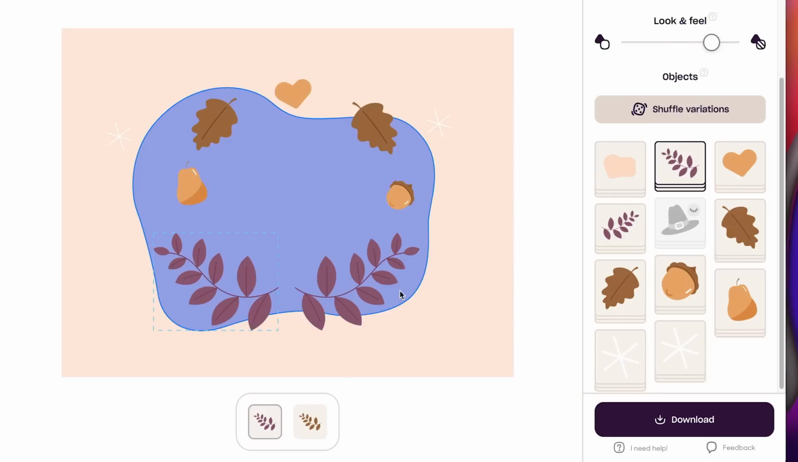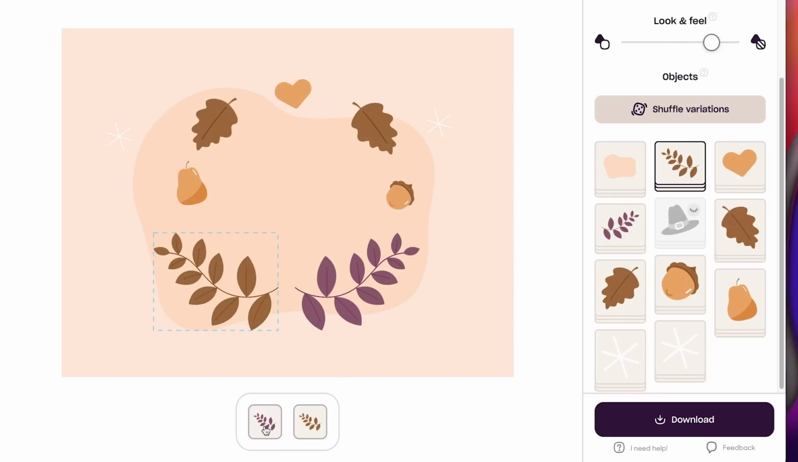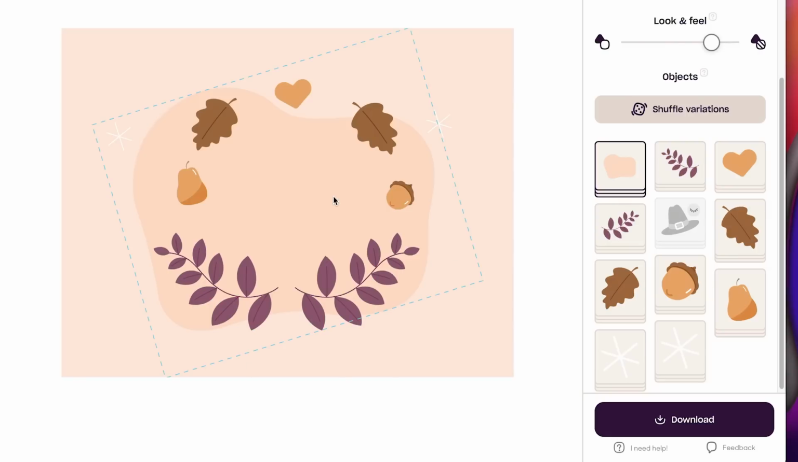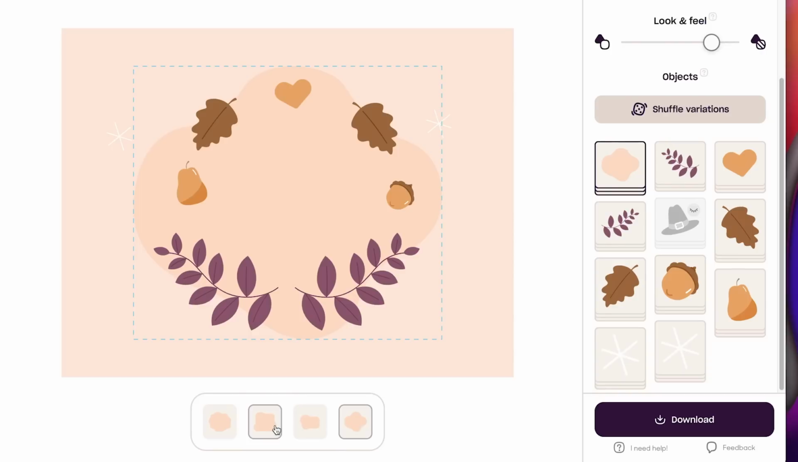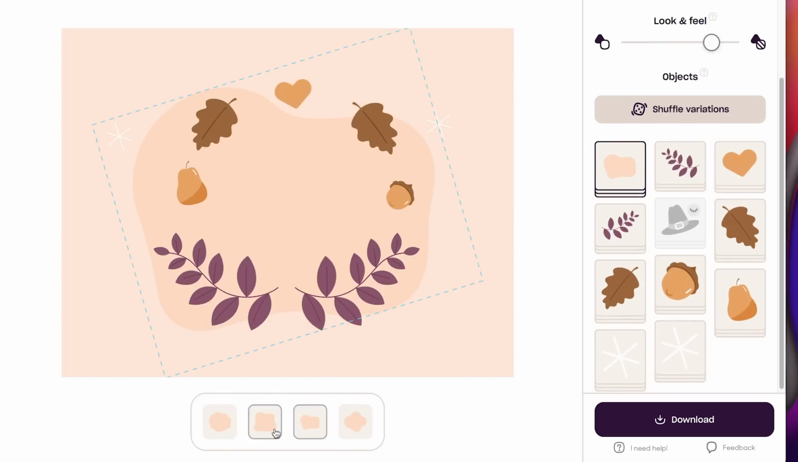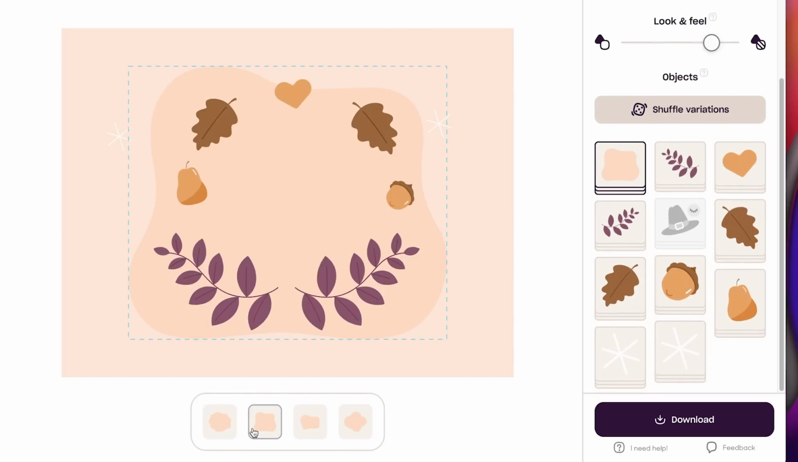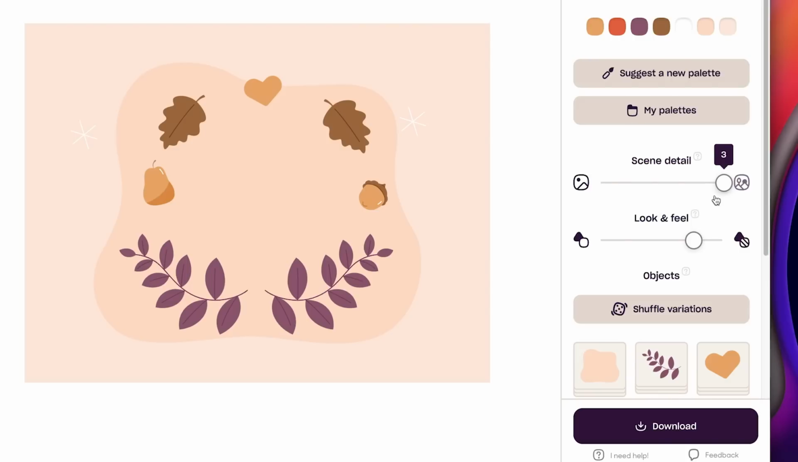For the leaves, I think these actually work really well, and there's a brown and a purple variation. I like the purple. I'm gonna leave that. And even this background shape has a few variations that you can choose from, and I think I dig this one, so let's go with that. There's also some controls over here that you might be interested in.